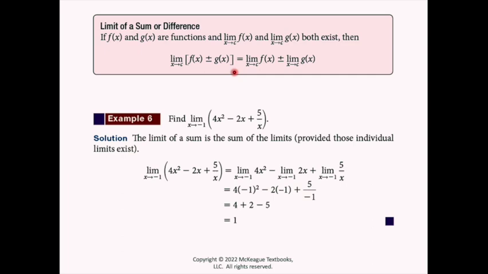The next property is talking about sums and differences of functions. So we're talking about when we have two functions that we're combining. That property basically states that if you have the sum or the difference of two functions, the limit can be calculated using direct substitution, provided that the limits of the individual functions exist.